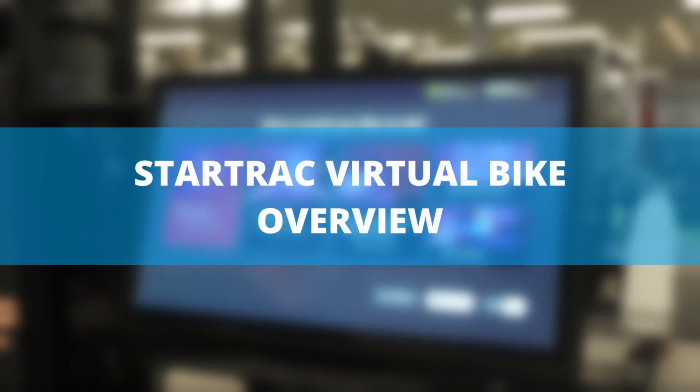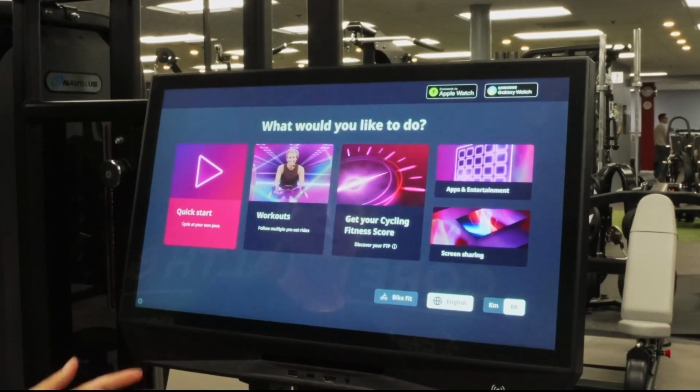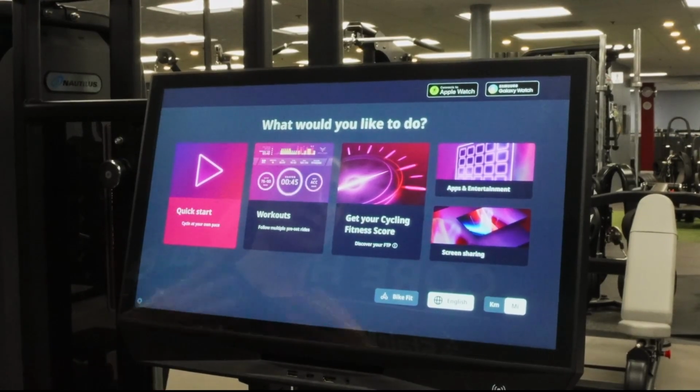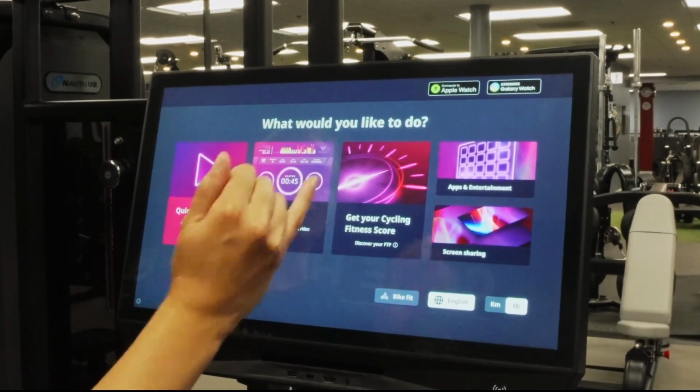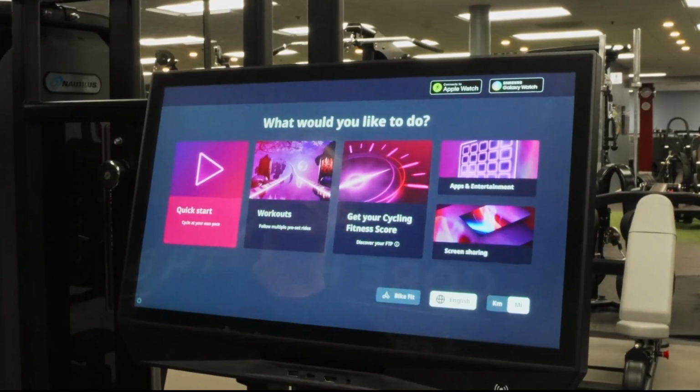So this is an overview of the Startrac virtual bike. On the home screen, you have different sections, so you can go into a quick start workout. You can view our workout portal, which has a bunch of engaging cycling content. You can get your FTP score, or you can skip to apps and entertainment, or do a screen sharing.